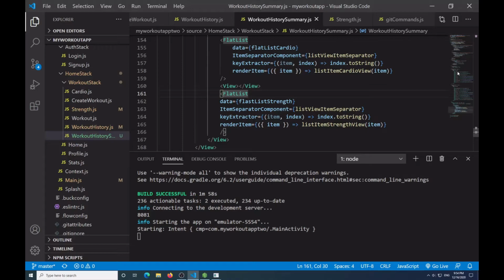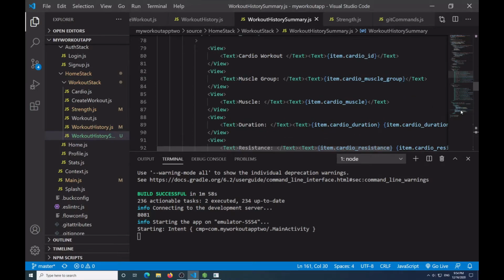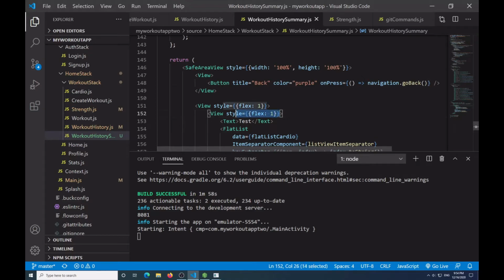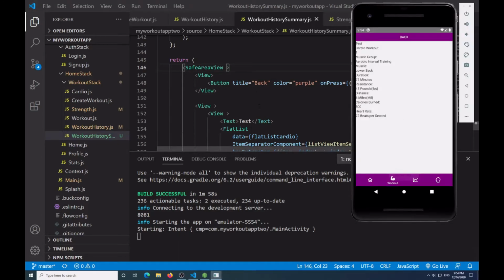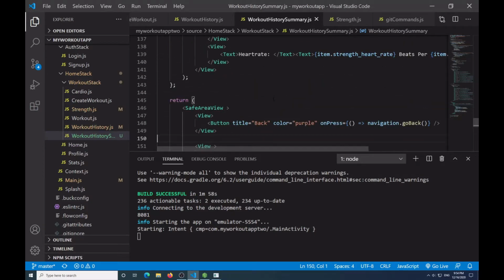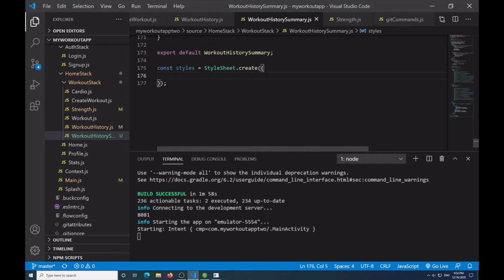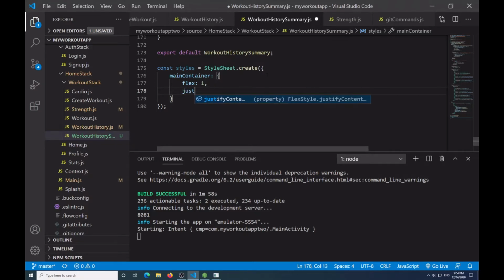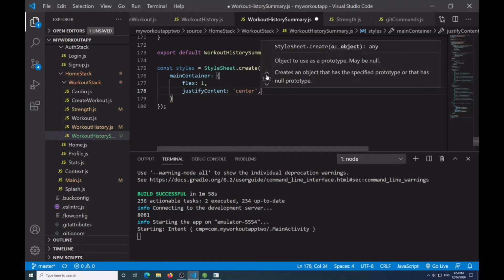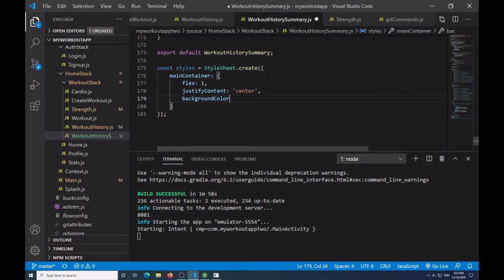I'm going to now continue on with getting things taken care of. So I'm going to just add style to this, and that'll be the end of our tutorial. So I'll come back here. To start off, what I'm going to do is come down here and create a container called a variable for my style called main container. In here, I'm going to have a flex of 1, justify content be center, and then a background color of pink.